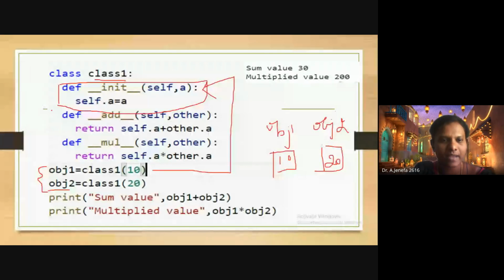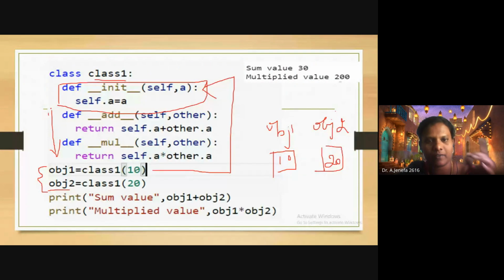Okay, now see, we have another two functions, that is add and mul. When will these functions be called? The add function will be called when we use this plus symbol in the function calling. When we use multiplication, this mul function will be called.